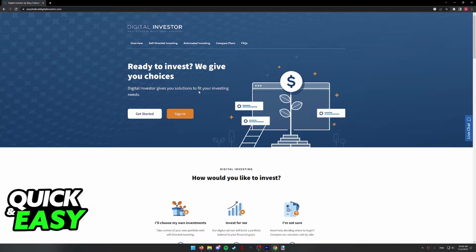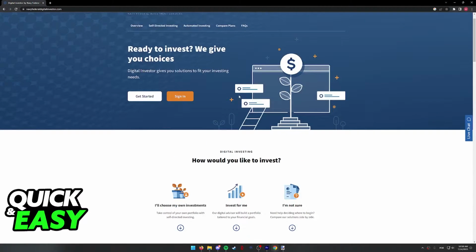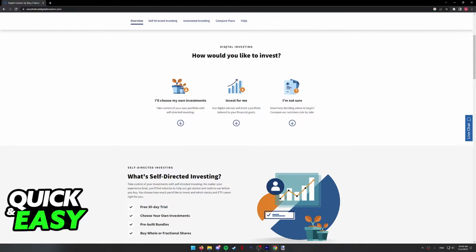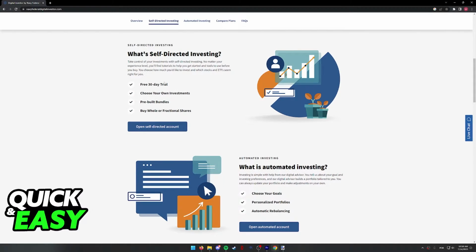the website, you will be able to browse through all the investment options that they have. First, if you scroll down, you will be able to choose between choosing your own investments, asking them to invest for you, or if you are unsure, you can also click this third option and they will give you instructions on where to begin.